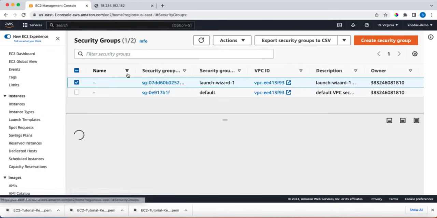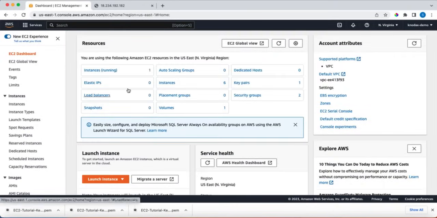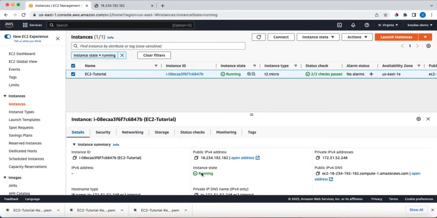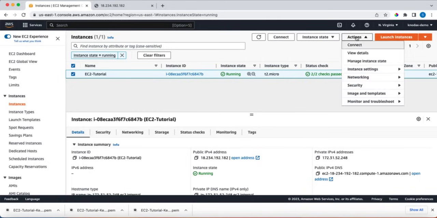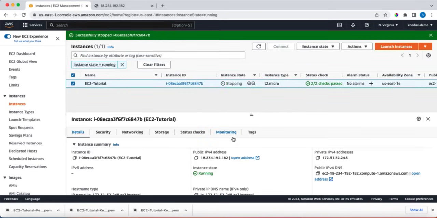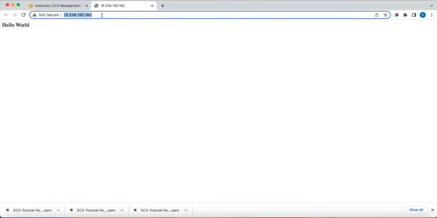The other thing I wanted to show you is, let me stop this instance again. This is the public IP address, 18.254.192.182. What I wanted to show you is that when we restart, there is a high possibility that the public IP address might change. So let's see what happens. Let's stop, and then I will restart it again to see if the public IP address changes.